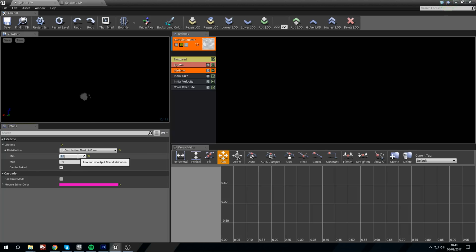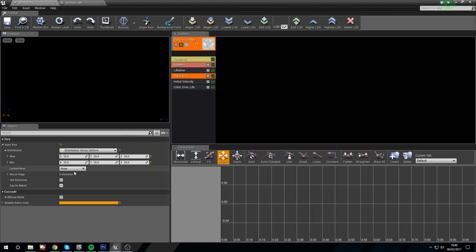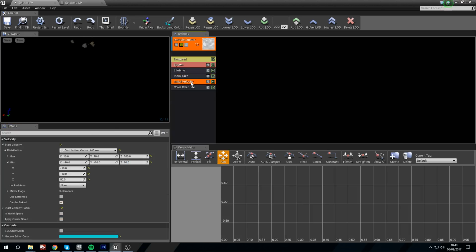Their lifetime we're going to set to 0, 0, so they're infinite. Goodbye. You'll see. Trust me. The size we're going to leave the maximum at 15, but 25, but the minimums we're changing to 15 across the board. Their initial velocity, this is where it's going to start to get fun.